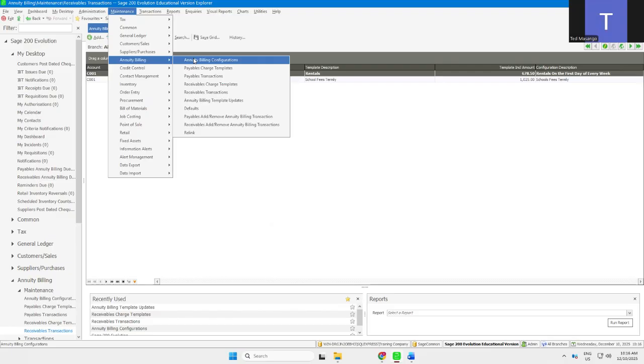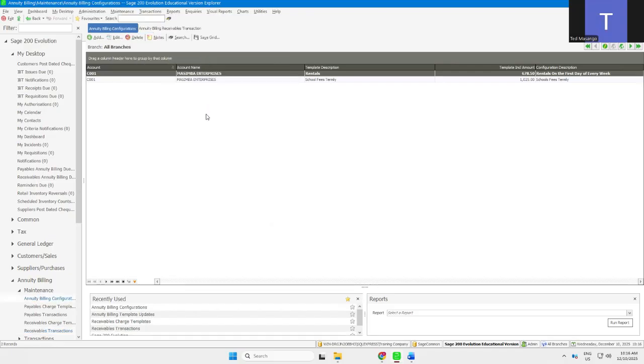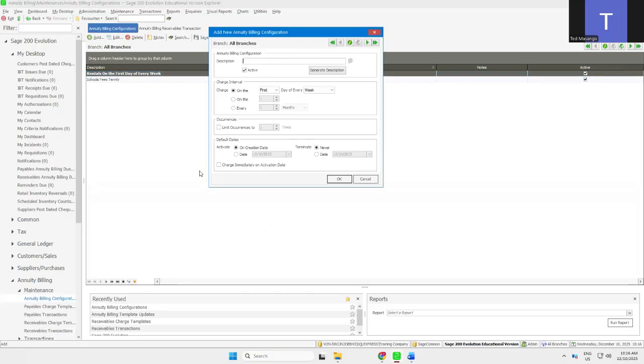So the first thing that you can do is look at the annuity billing configuration. In my case, I had already done some configurations here for rentals, for school fees. But if we were to create a new one, what we have to do is click on add. So you are configuring, you are giving it a description. Now, let's say I've got subscriptions which are paid by my clients quarterly. So I could just give it a name, subscriptions.